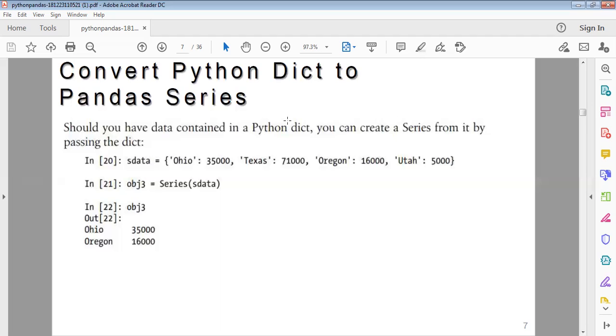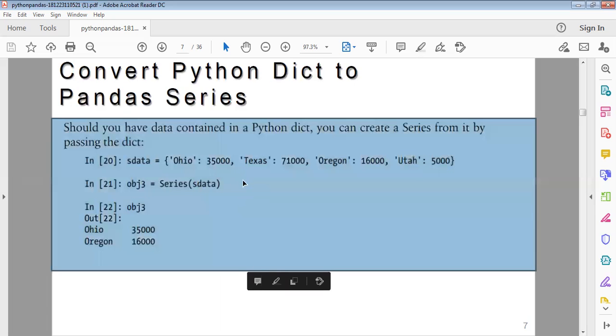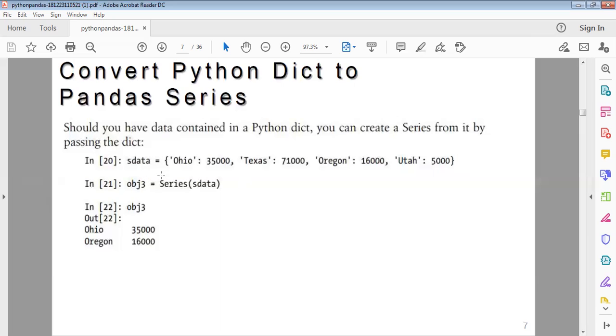So now we have a dictionary and you are converting it into a pandas series. I will take a dictionary, that is S data. It is a dictionary name, flower bracket open. What is the key? This is one key-value pair, this one is another key-value pair, this one is another, and this one is another. So this is a dictionary.